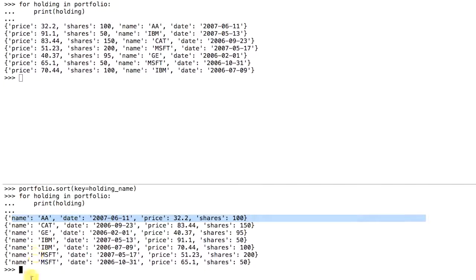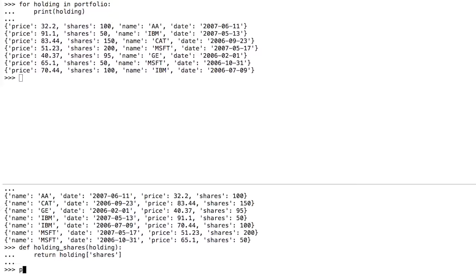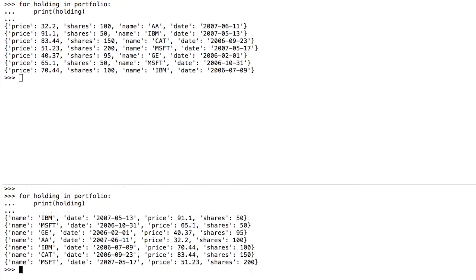So this is how you would do a sort. If I wanted to sort on some other field, like the shares or something, I could say holding_shares, and then extract that piece of information. And then what I would do is say portfolio.sort(key=holding_shares). And then that would give me the sort based on the number of shares. So now you see it kind of going in ascending order by shares over here on the right. So this is how you do sorting.